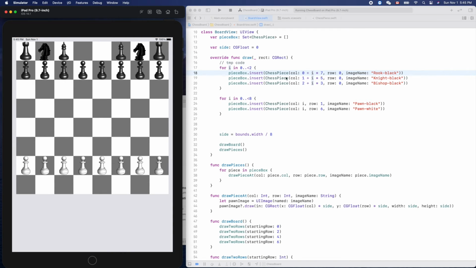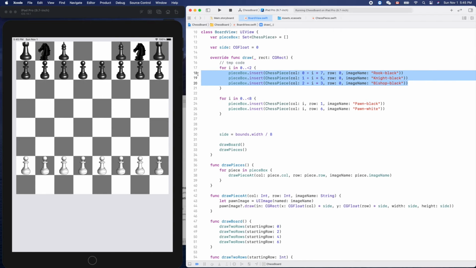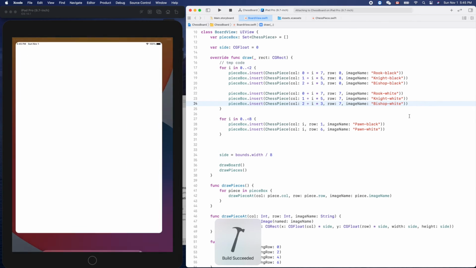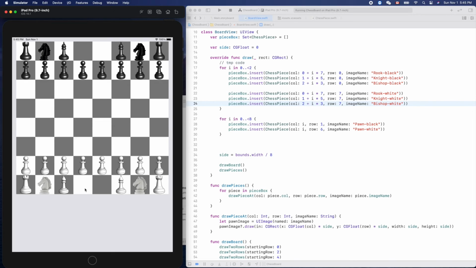Cool, right? So you can make a copy of this for all the corresponding white pieces. The only thing we need to change is the row. The row will be 7, the bottom. So 7, 7, 7. Run it. Now we have only one black king and one black queen and one white queen and king. Let's double check their location.